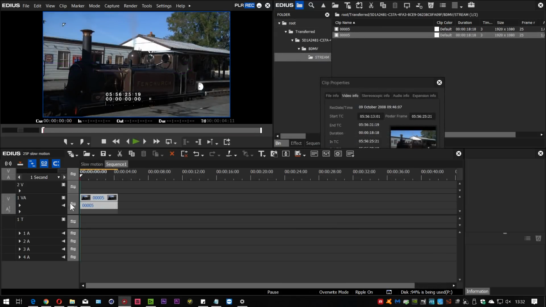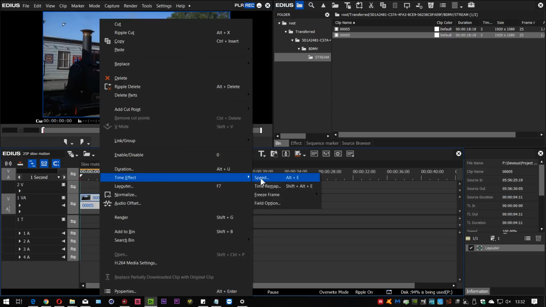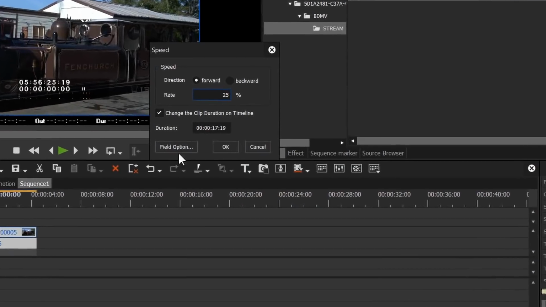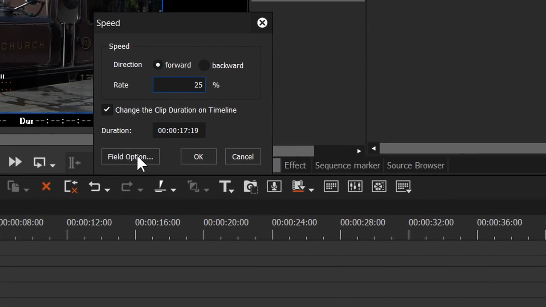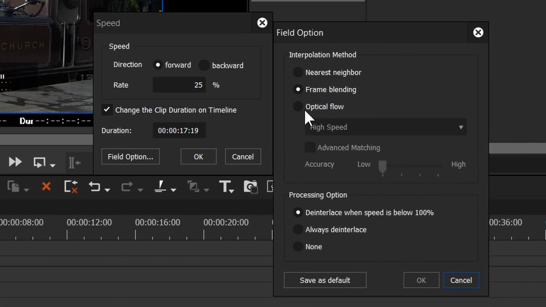So first, let's take a look at the new slow motion options that we've got in EDIUS 9.3. When you want to slow a clip down, obviously you just right click, go to time effects speed, you type in the percentage, and the other important thing you've got to decide is under field option here, and that's how is the slow motion calculated. Optical flow is the fancy way that was added in EDIUS 8.3. Nearest neighbour just repeats things. Frame blending kind of crossfades frames together. And optical flow makes stuff up, so this is the better option, which generally results in better slow motion.